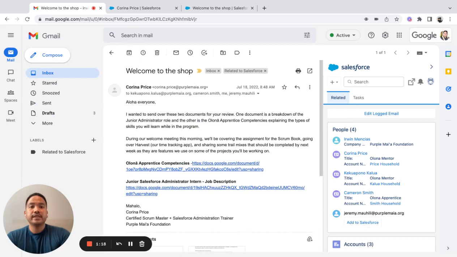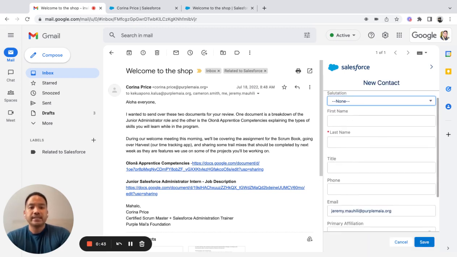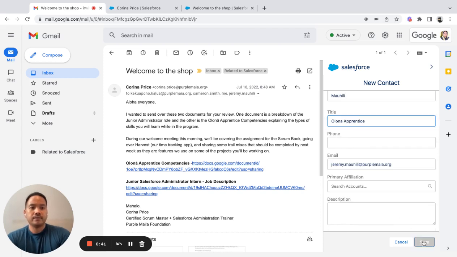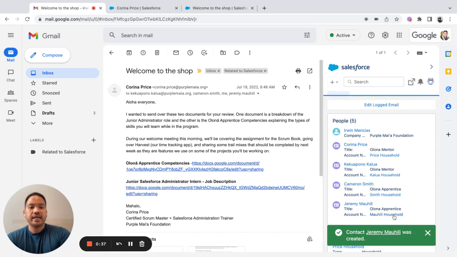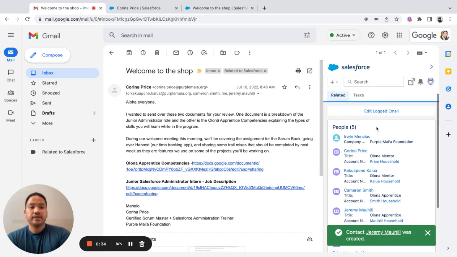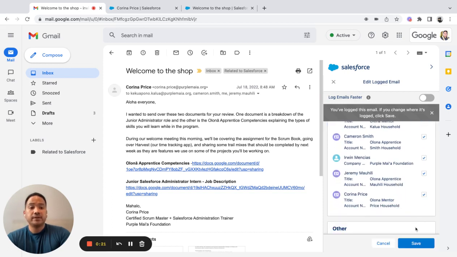Now let's go back to our first example where we click on an email that was received but wasn't yet logged into Salesforce. For instance, let's start by adding Jeremy. So we'll click on the Add to Salesforce button and set him up as a new contact. We'll enter his information and click on Save. And now you can see that Jeremy was added as a contact in Salesforce. You can click on Edit Logged Email and also add Jeremy so that this email can be logged to his account as well.